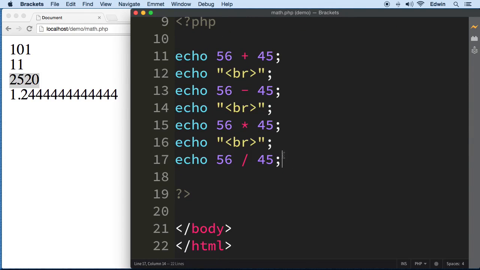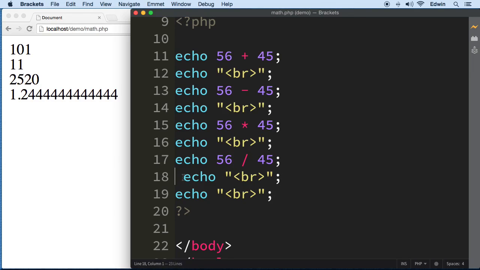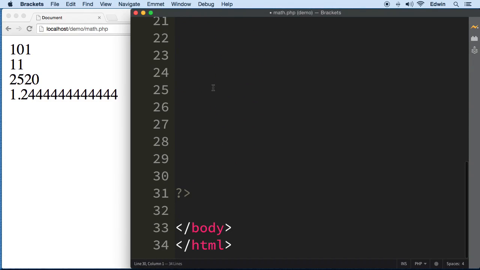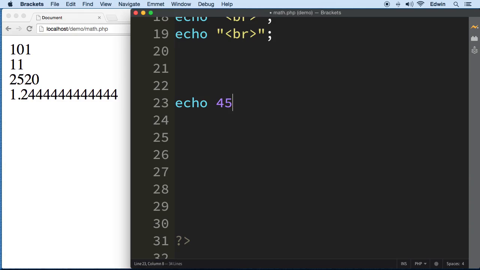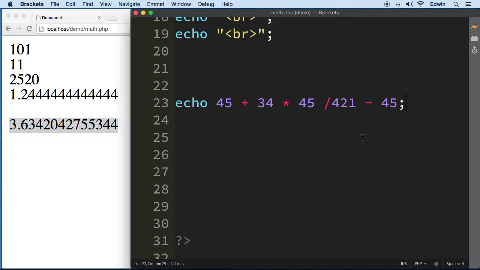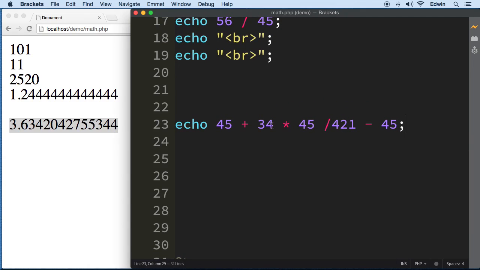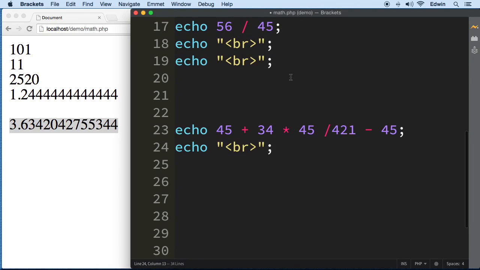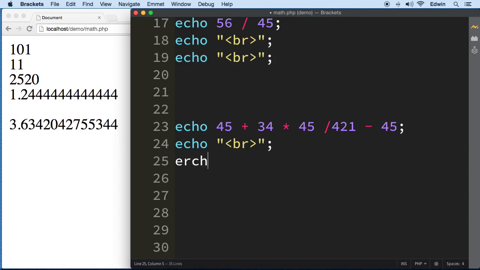And another thing that we could do, let me just put another break tag right here. Make some spaces. We can add two numbers, then we can multiply, then we can divide, then we can subtract. We can do a whole bunch of different things like this, and it will still calculate it for us. It will do just like a regular calculator. Now let me do another one, last one. I want to show you something very important. I want to show you the order of operation to do math.